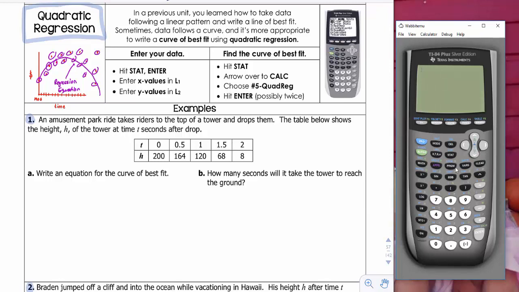I should probably turn this on first. That'd be a good idea. So I'm going to go stat, and we want to edit that data, so we're going to hit enter. Okay, and you get this screen right here. Now this screen, the L1, I want you to think of the L1 as your X values and the L2 as your Y values, and that's what the screen says as well. So we're going to go ahead and enter this data.